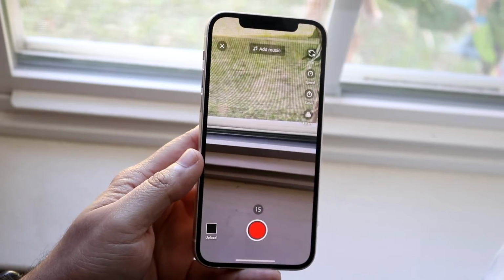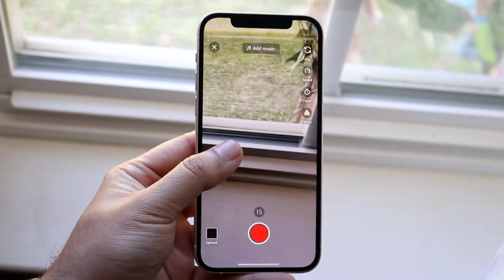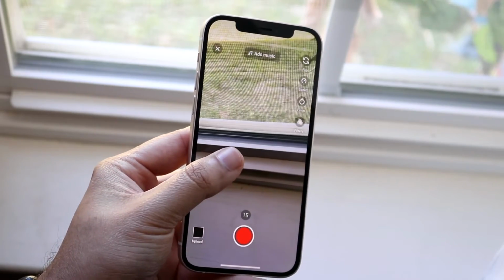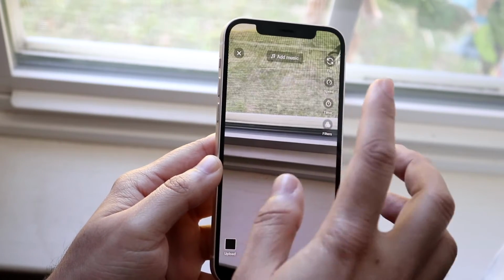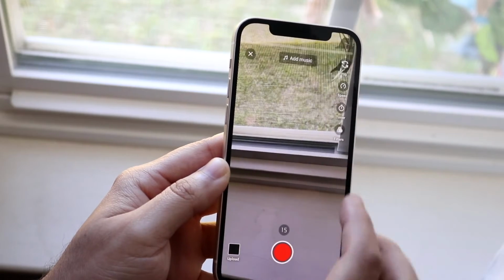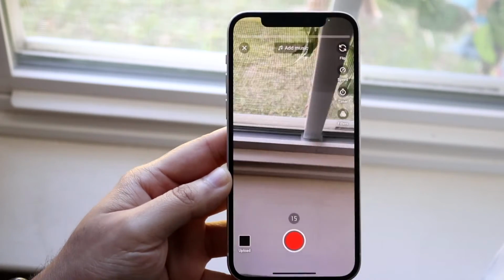Now on the side up there, you can click on the X button to exit out. You can add music, so I'm sure there's some royalty-free music you can add too. You can flip the camera around up in the top right corner. So if you want to flip your camera, you click there. You can set a timer. You can change the speed of the video. And you can also add some filters down here. So those are the main components.